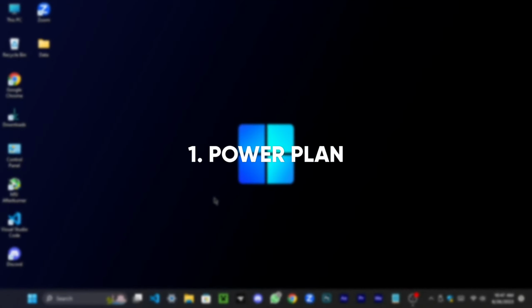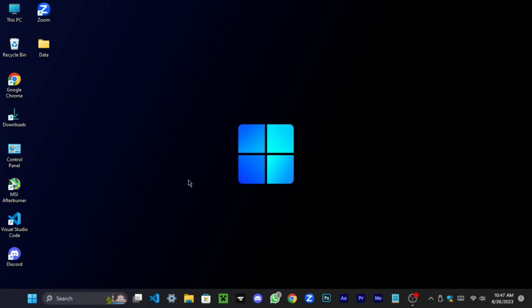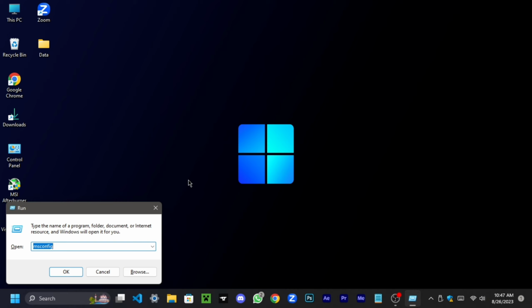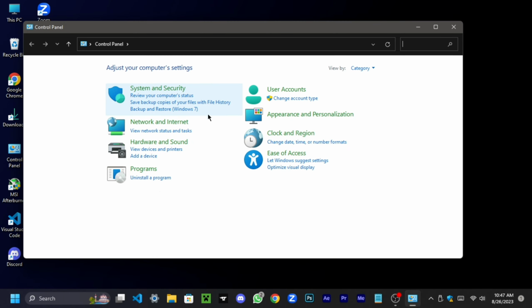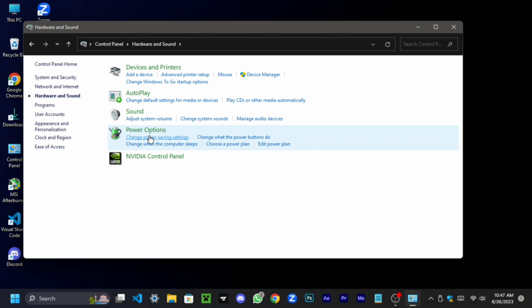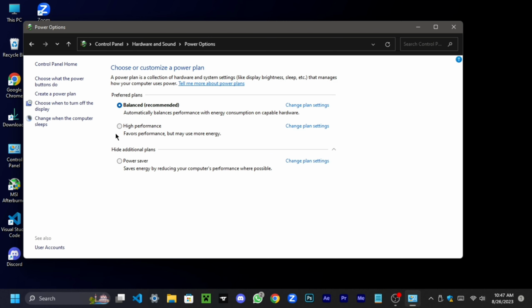Make the top move by switching to High Performance Power Plan. Press Windows key plus R to open Run. Now type Control and press OK. Click on Hardware and Sound. Go to Power Options. Now select High Performance Power Plan for an astonishing boost in processing speed and overall system performance.